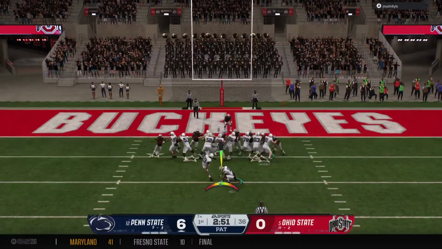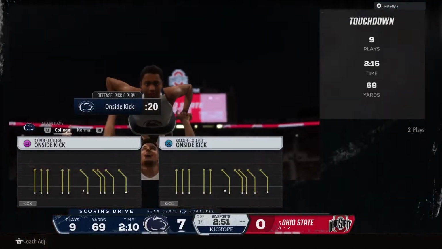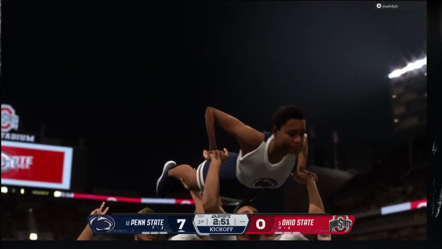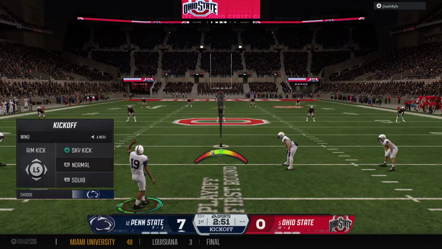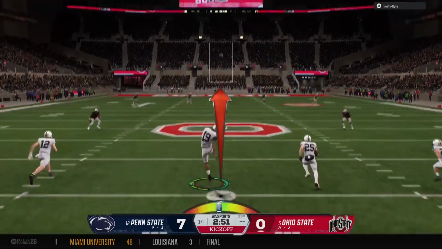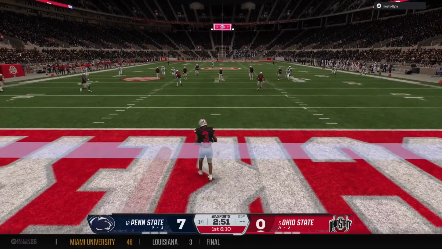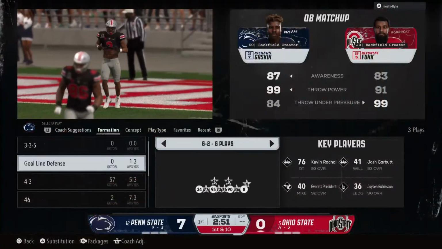Now, this defense is so caught up in all the wide receivers, they forgot about the running back. He's not just back there running the ball. This guy's involved in the passing game. A nice throw and catch and a touchdown. And he'll lead the kickoff right there. They'll start from the 25.